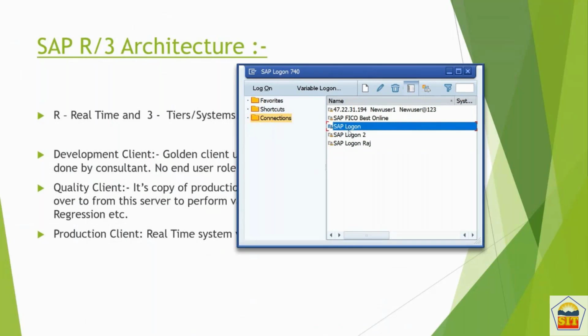Okay, let's assume this is development, quality, production. Whenever you log in as a consultant, you will get the real time data here, and on this you will not be able to make any changes. Why? Because all the data will be in display mode. We are consultants, not authorized to make any direct changes, but we will be getting the real time data.